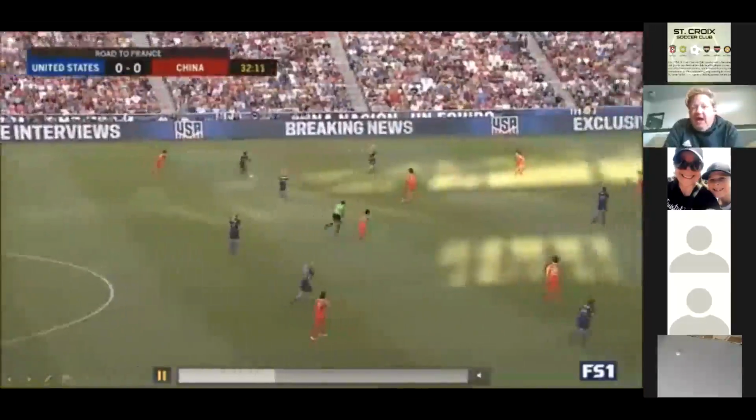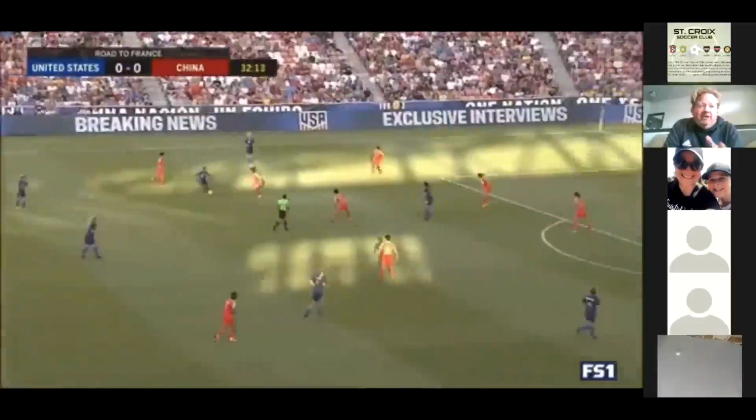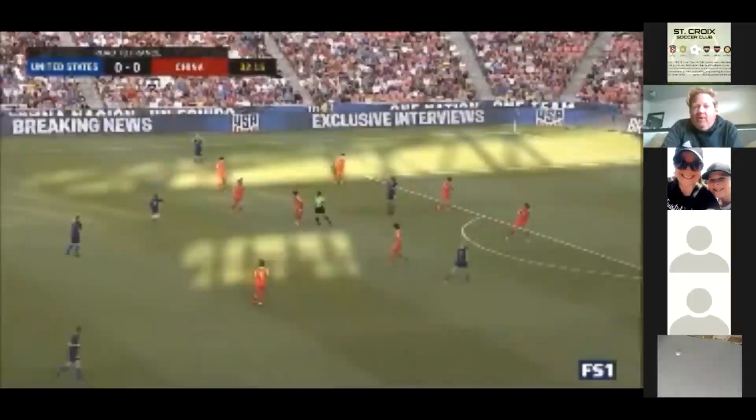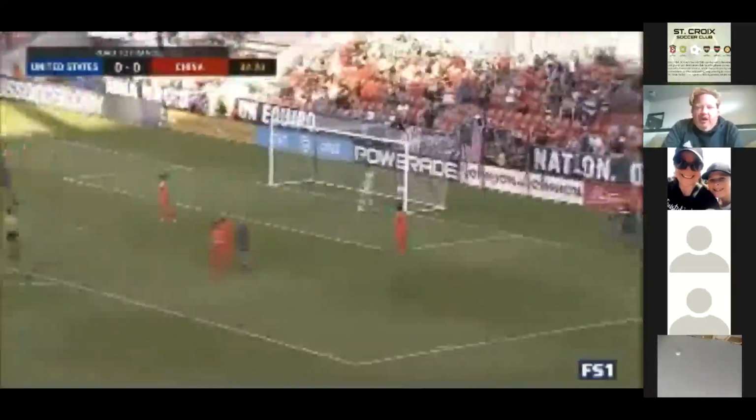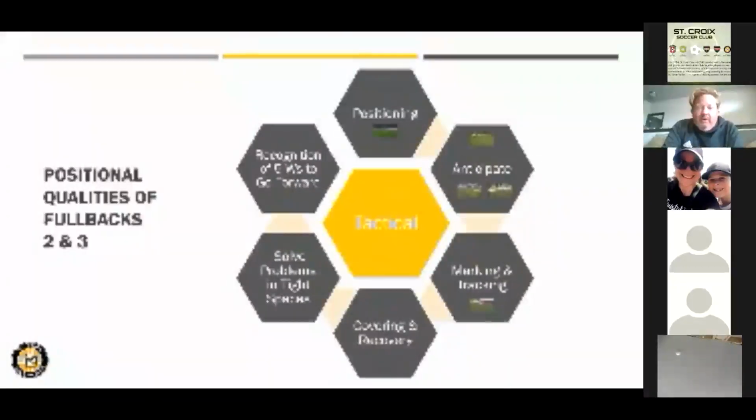If you stay high and just stand there and watch the ball, then it's going to be too easy for that wide player to get the ball. All right, you see they actually get a goal-scoring opportunity out of her tracking of the player.